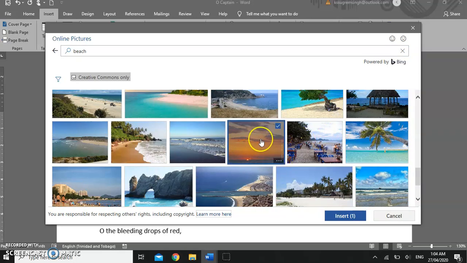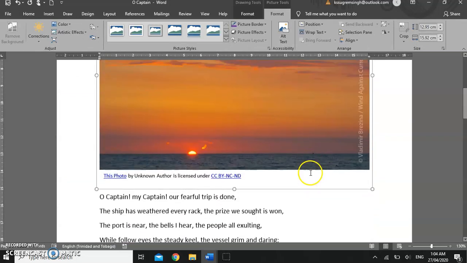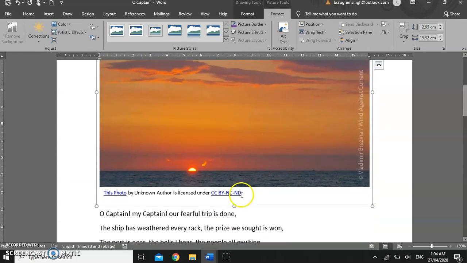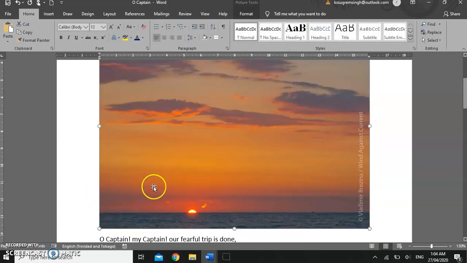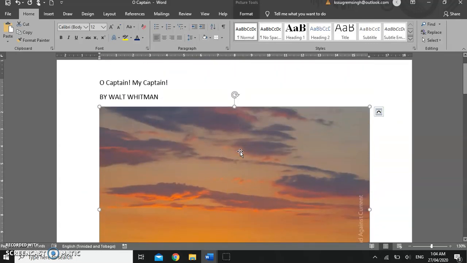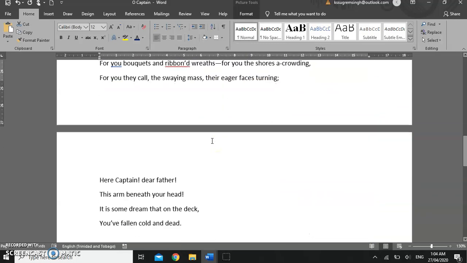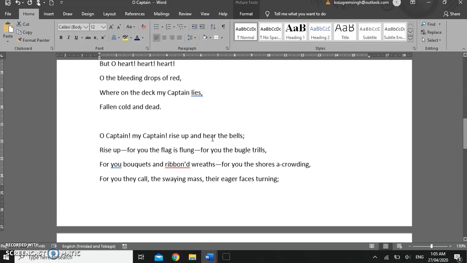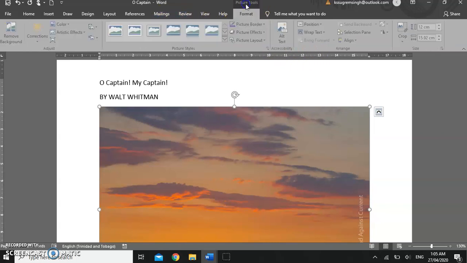So I type in my criteria, press enter, to search, and I would like something peaceful, so this image. Then I'm going to insert the image using the insert button. I'm going to select this bar, delete it. So I know I have just the image. Now, I've inserted the image and it's pushed my text all the way down. What I'm going to do is I want this image to be behind my text. How do I do that?